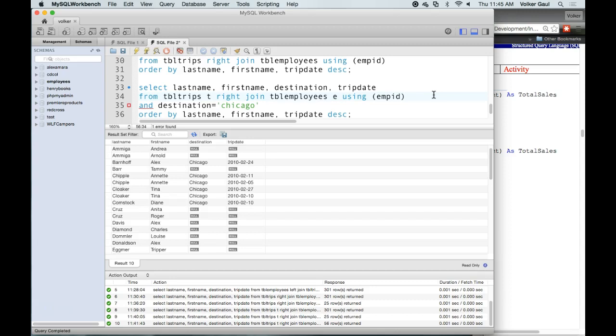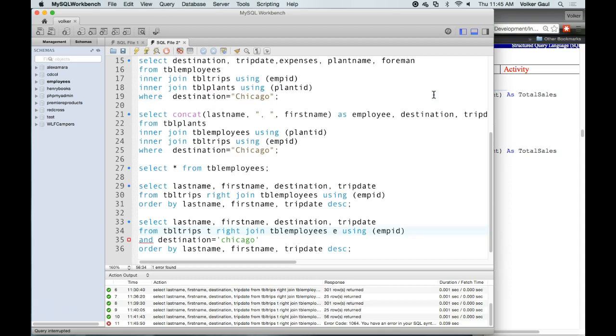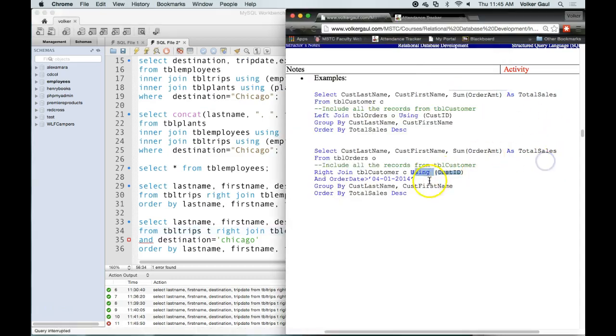It's wrong. Notice the red squiggles under and going, and what? Wait, what? Well, there's no and here. There's no joins. There's no where. How can there be an and? And it says I can't do that. So that's a mistake. I will fix that one. This needs to be converted to an on.